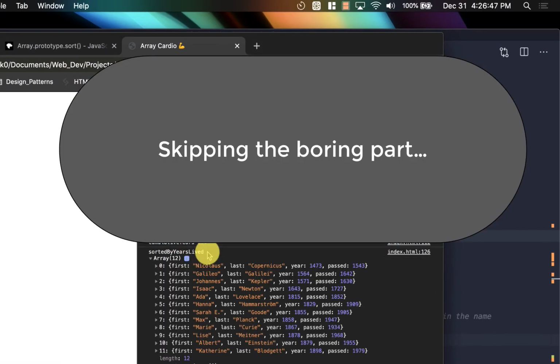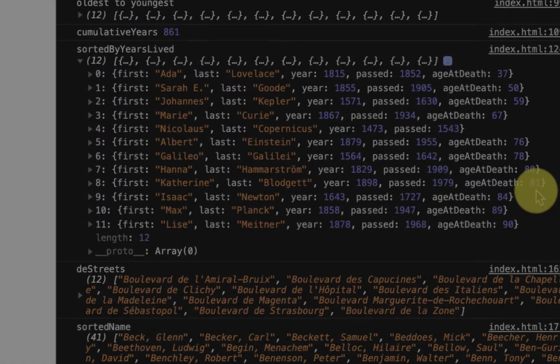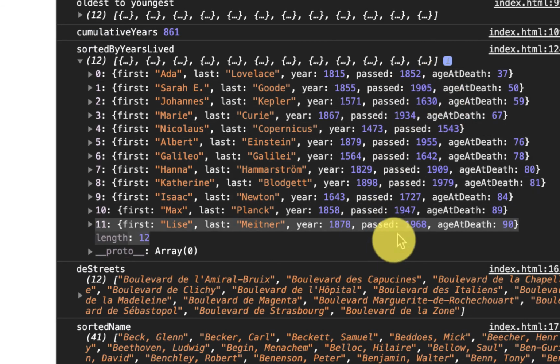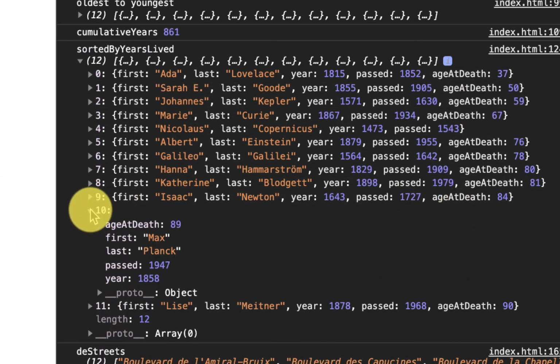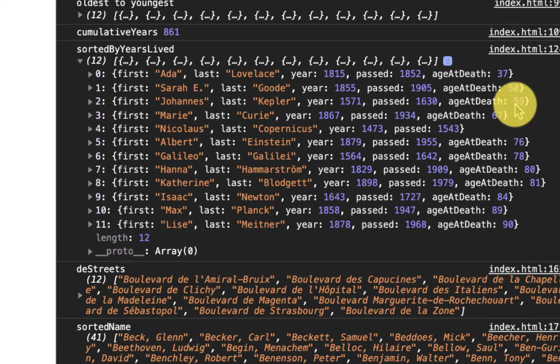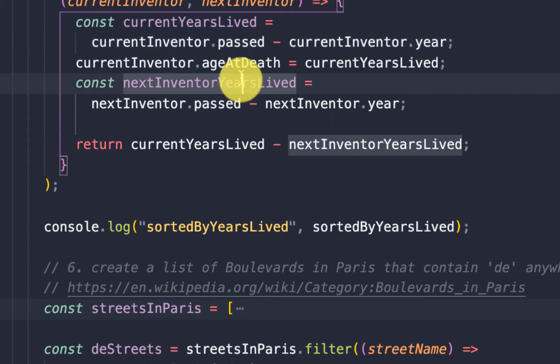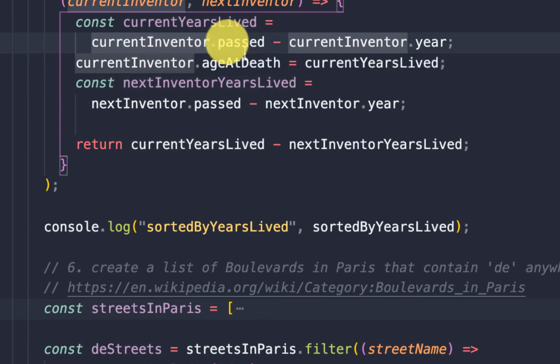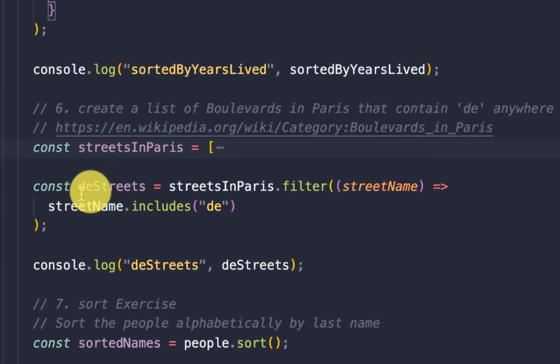So sorted by years lived, past, there we go. Actually, okay, so it did work. Yeah, see, 37. Okay, cool. So there we go. I figured out I fixed it there. I just started attaching, instead of doing all the math, a new property on the object, because you can do that in JavaScript willy-nilly if you want, age at death, and then I just put in whatever the current calculated years was. Okay, so that's sort by years lived.